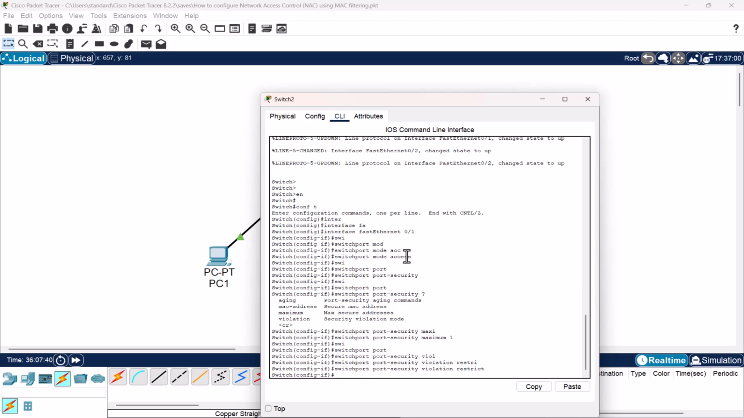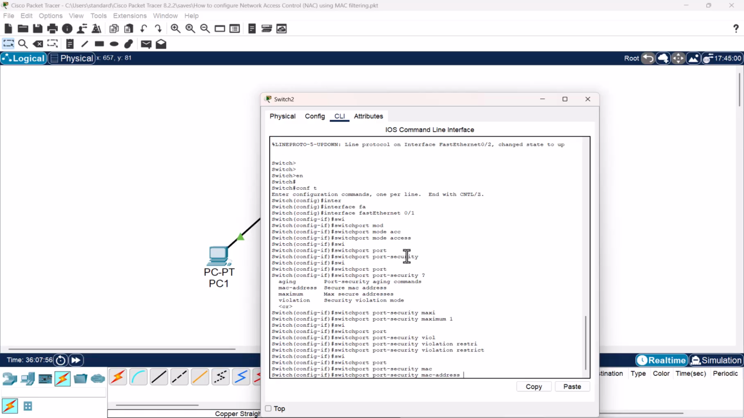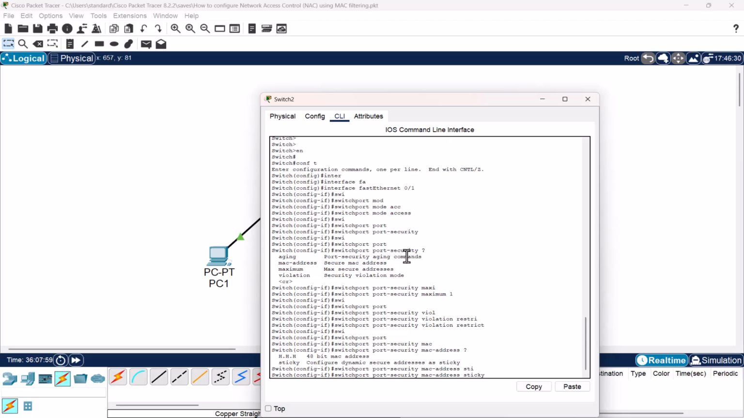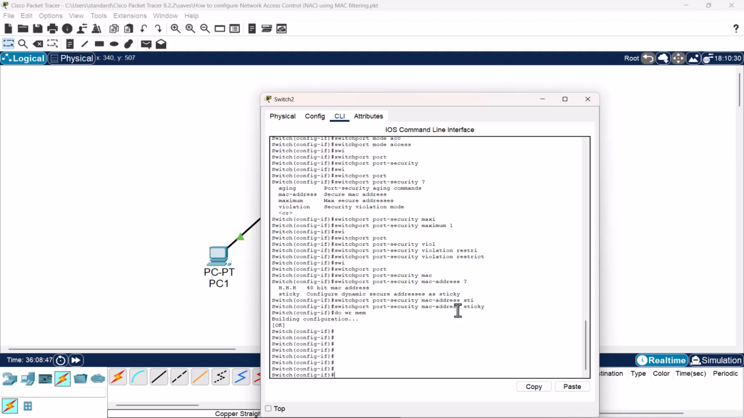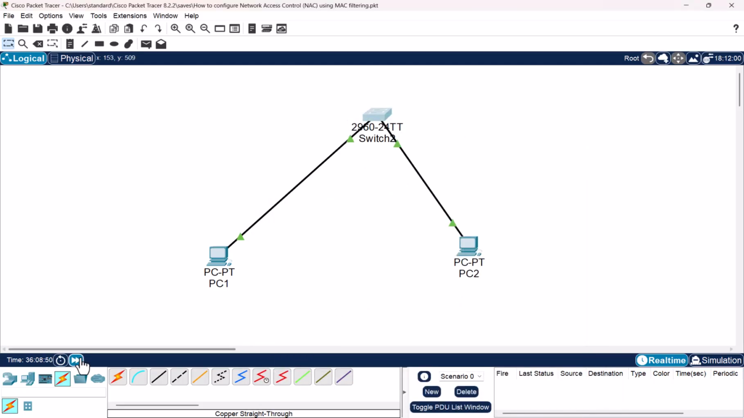I will also run violation restrict, which will basically block the traffic if the switch notices any violation on FastEthernet port 0/1, but without actually shutting down the port. And I will also run MAC address sticky, which means that the switch will learn and store the MAC address that it sees on port 0/1 dynamically. I will save my changes and close the window. I will fast forward the time.